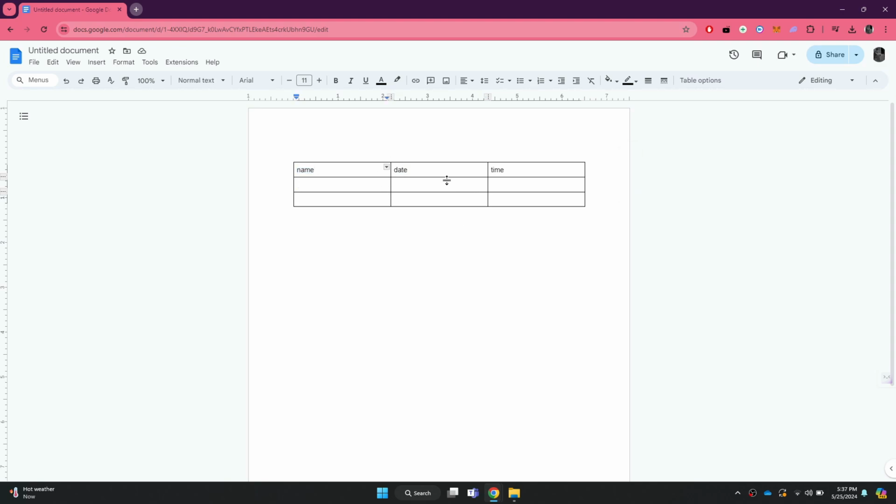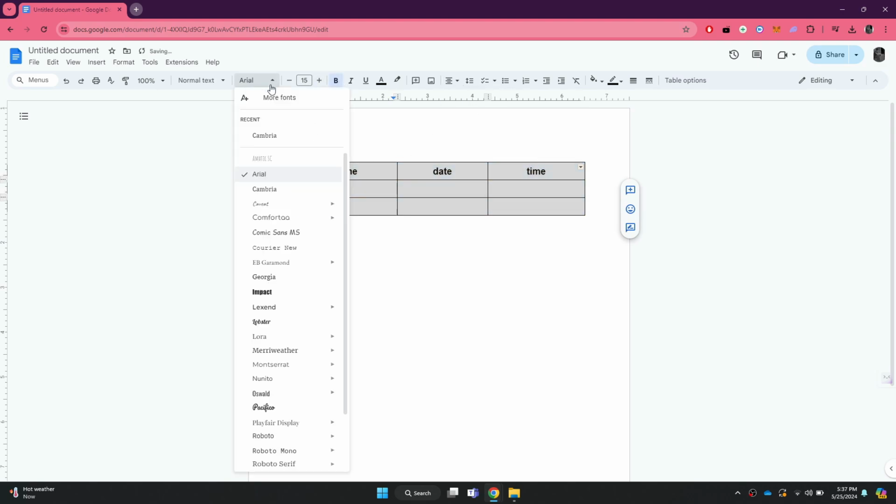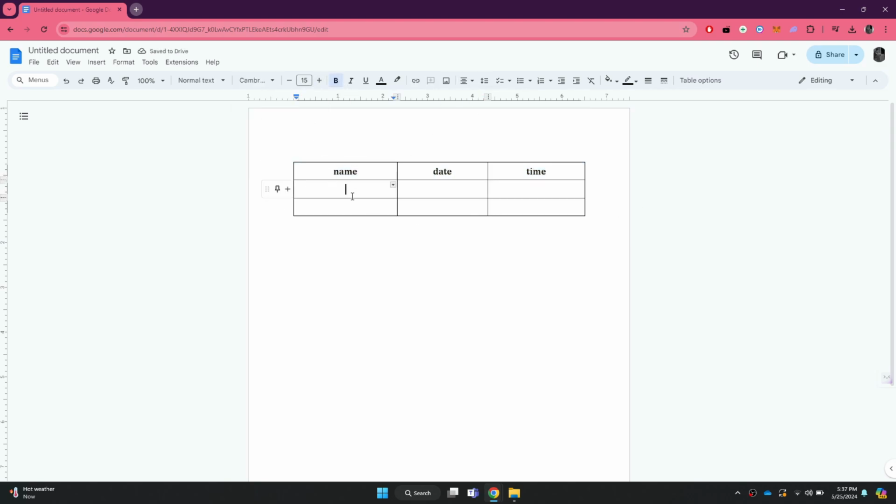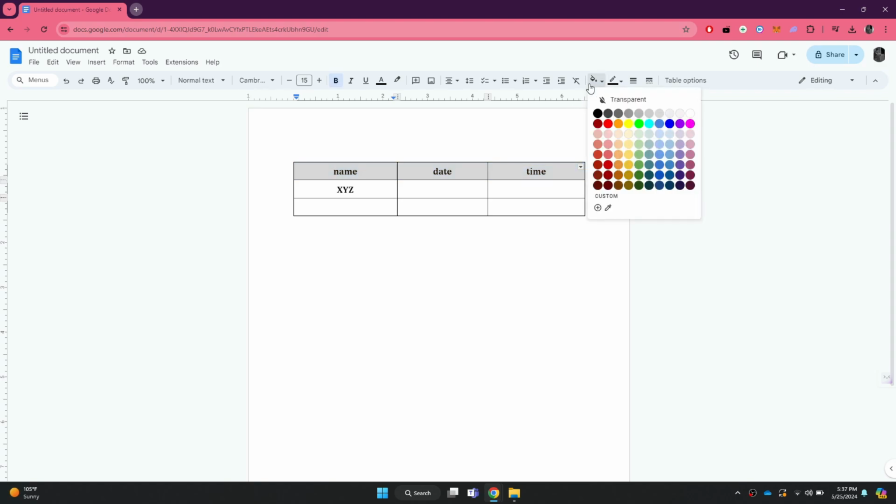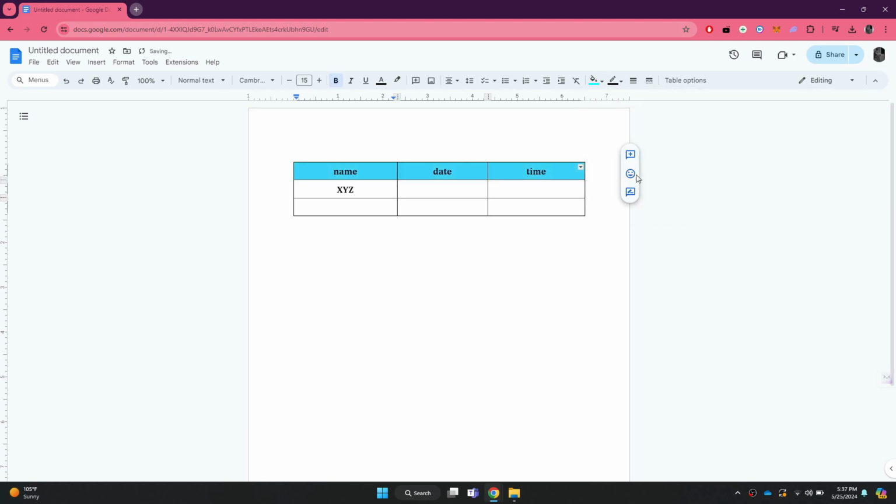In order to edit the way your text looks, simply click and drag over the target columns and then make the changes you want. You can also add a background color by selecting the columns and then clicking on this color icon. After that, you just need to select a color and it will be applied automatically.